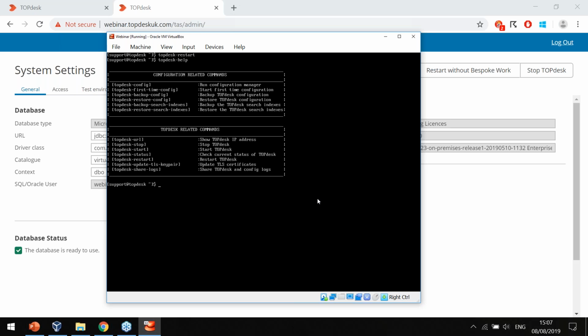So the most useful one of these is the top one, TOPdesk-config. This one returns you to the config wizard that we used before. So if you ever want to adjust the file server settings, for example, then you can do that here. Also at the bottom, you have TOPdesk stop, start, and restart, which are the best ways of managing the TOPdesk service itself, as well as the TOPdesk status command, which will tell you some information about how TOPdesk is currently running.